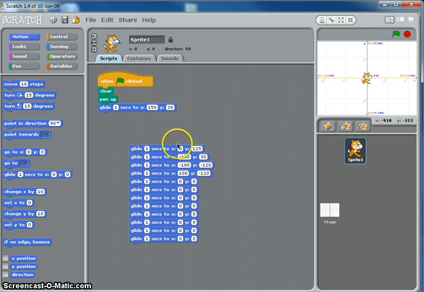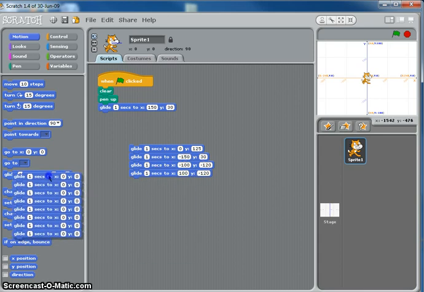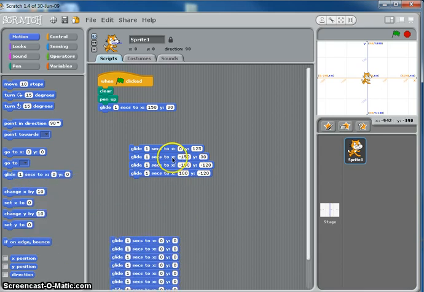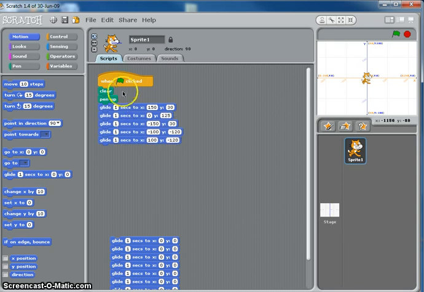So we got 1, 2, 3, 4, 5 points. So take these off, put them down here, and if we connect all these together, we can see that it goes to all the points.